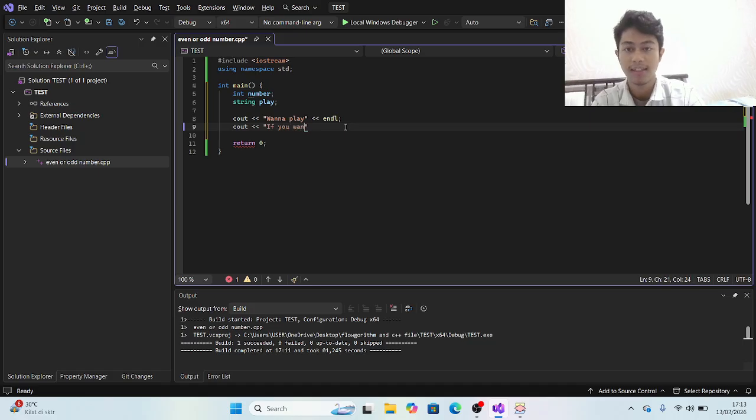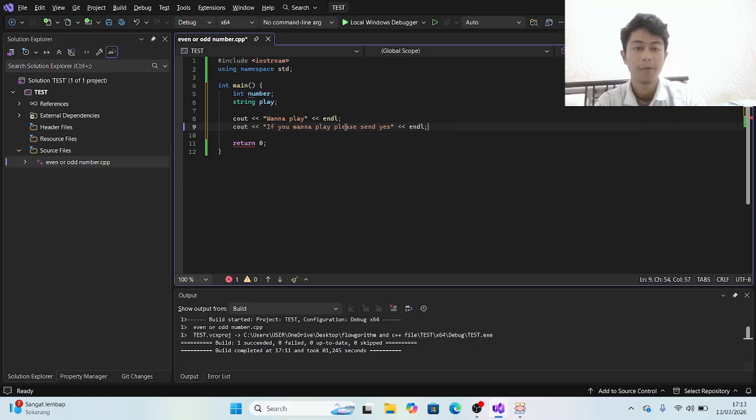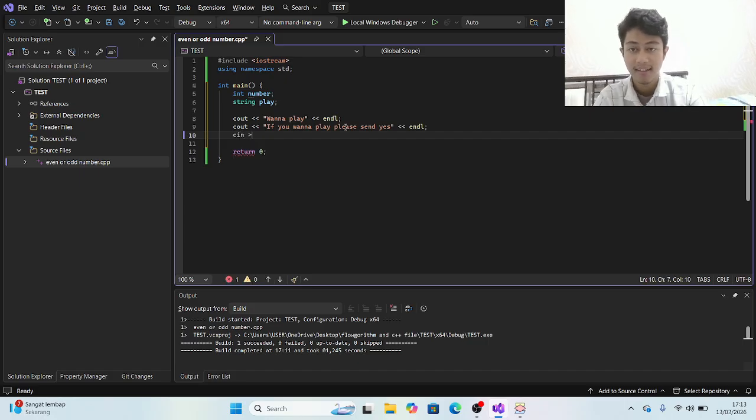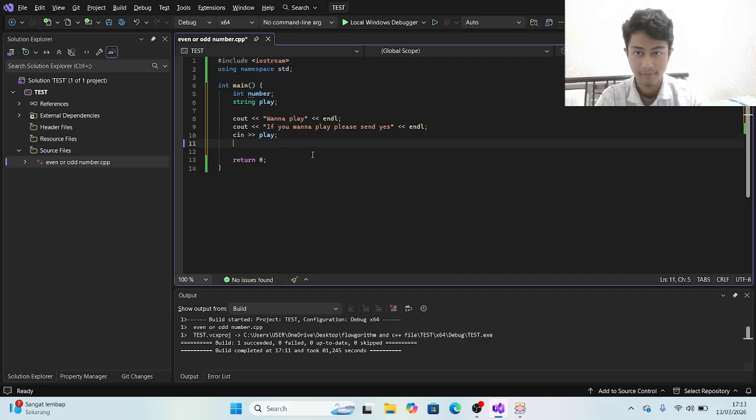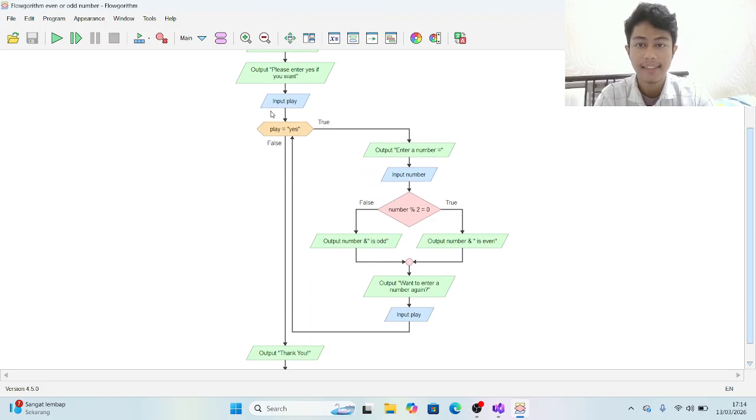If you want to play, please say yes. And we end the statement with endl. Okay, and we add cin in here, and then we fill the cin with play, right? And then we create the while in here.